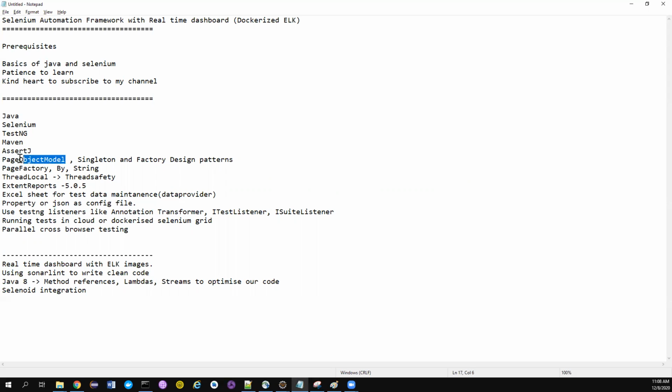And we're going to use the Page Object Model for maintaining our page layers. We'll also use Singleton and Factory design patterns whenever we have a chance to use them. We'll try to use these design patterns across our framework, because normally people will ask what is Singleton in an interview. So we'll try to implement it in our framework so that we can definitely give them a very good example.